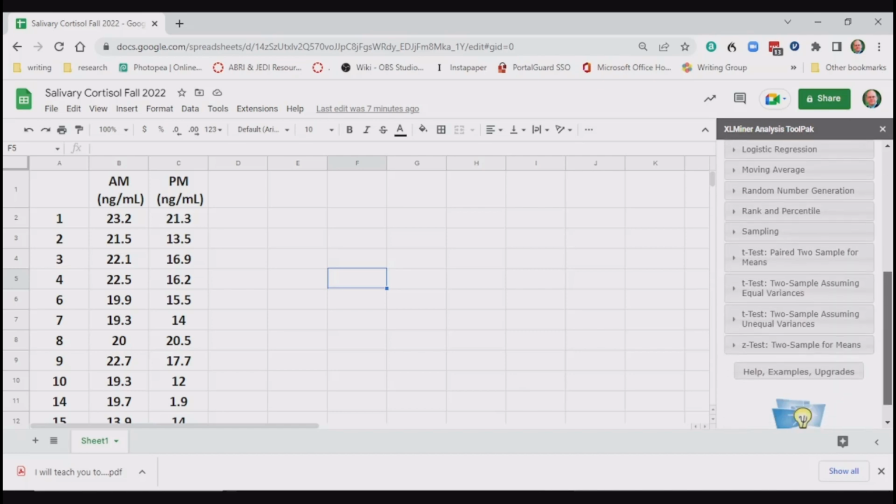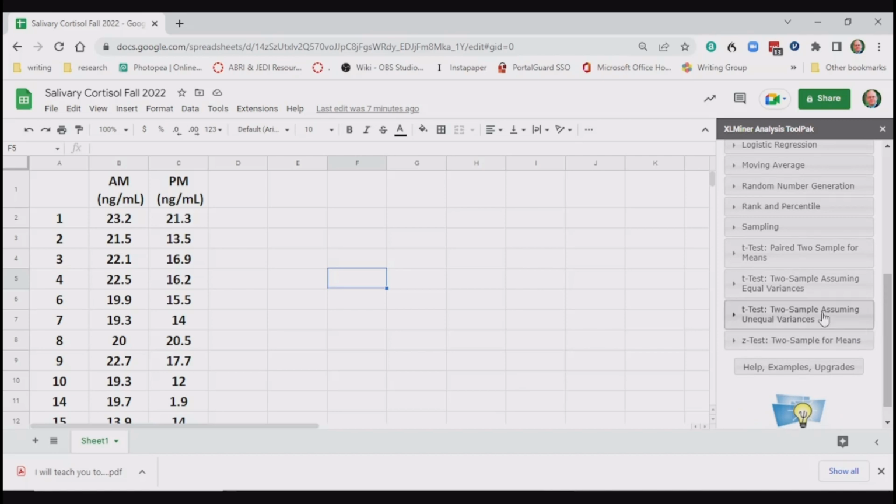And at this point, we've got a couple options to work with. We've got a t-test paired two sample for means, a t-test two-sample assuming equal variances, and a t-test two-sample assuming unequal variances. And so what we need to do is determine, are we going to be doing a paired versus two-sample or independent t-test? And so we're going to take a short break and take a look at that.